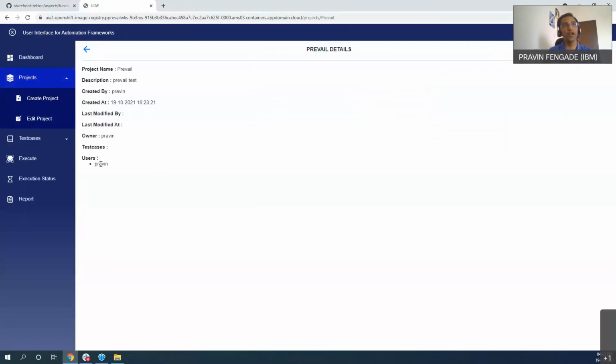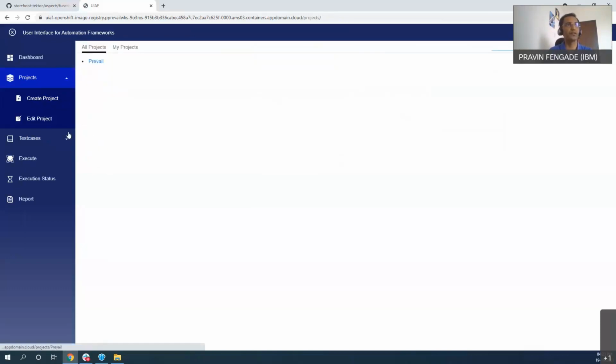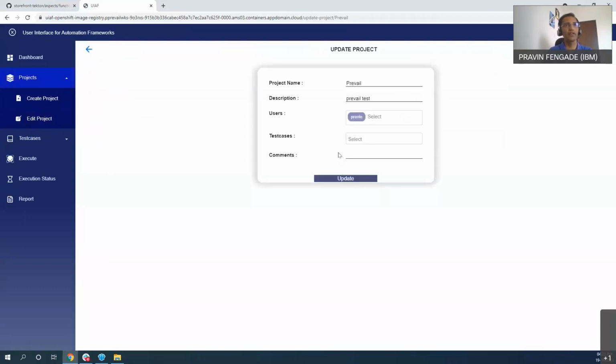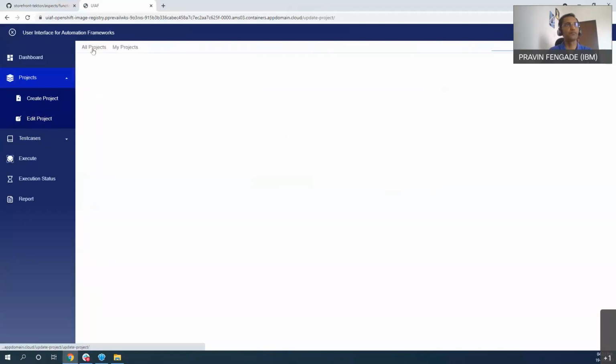If I want to add other people as a user also, I can add others as a user for this project, so that others are also able to use the test cases within the project or able to execute those. Okay, and I can do all those edits from here. Okay, adding new users and everything. So once the project is created, second thing is to create a new test case.